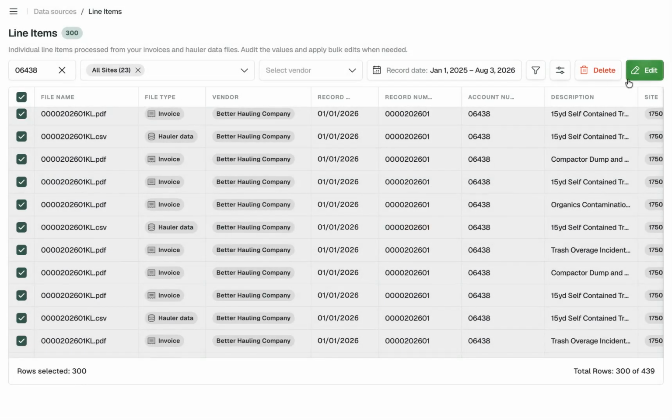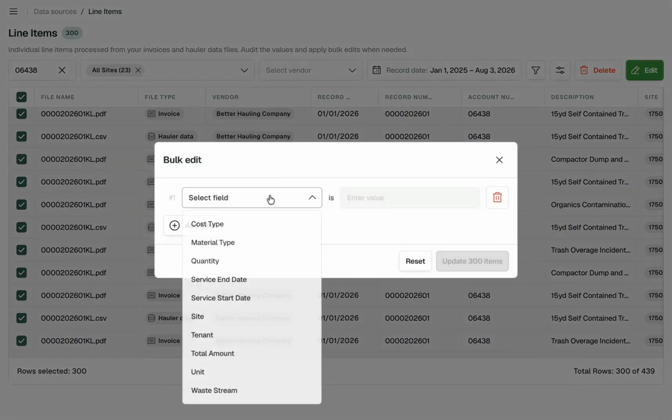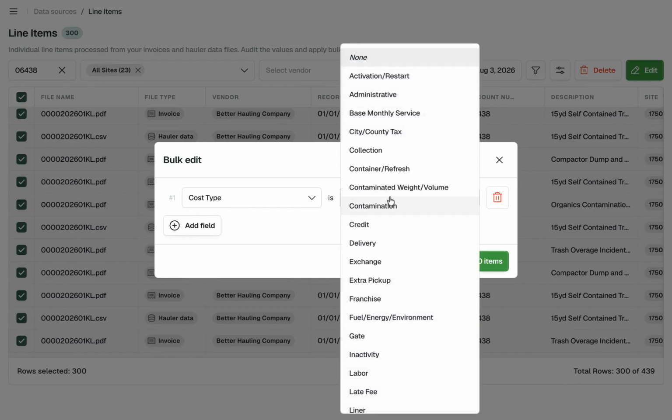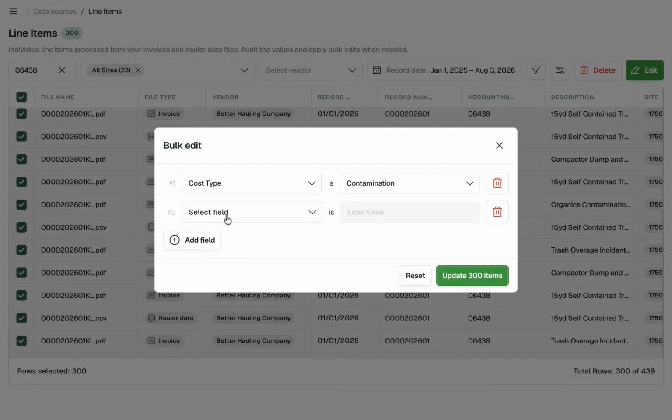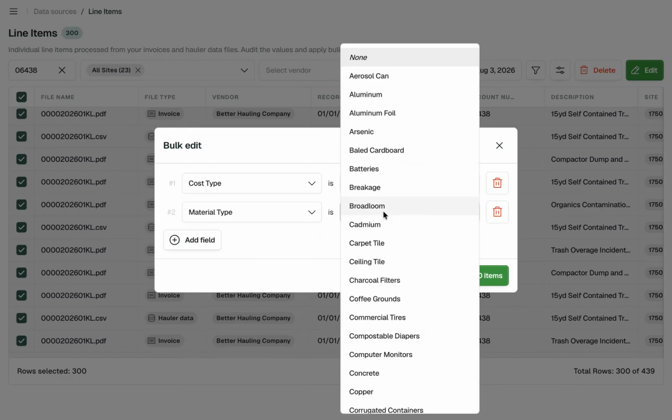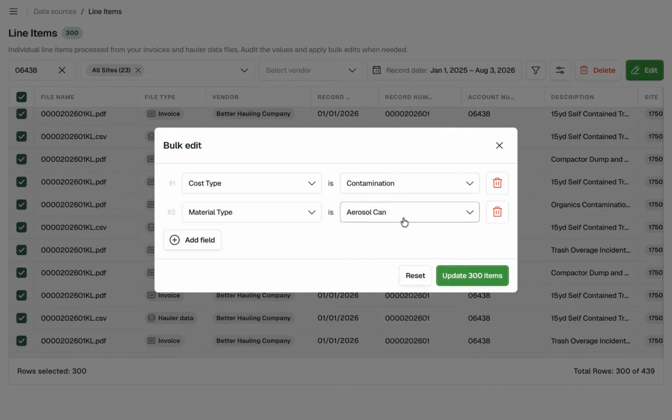You can also use it to perform a bulk edit. You can select individual field changes that you want to make. For instance, setting the cost type to a different cost type, or setting the material type to a particular material type that you have at your client. And it will now perform this across all of the line items on all the associated files.